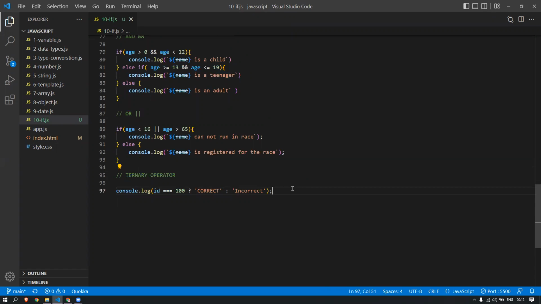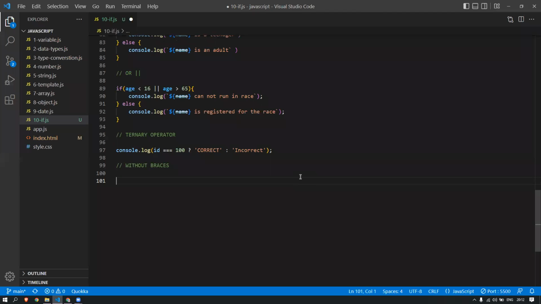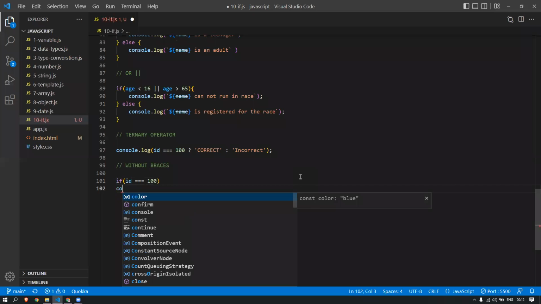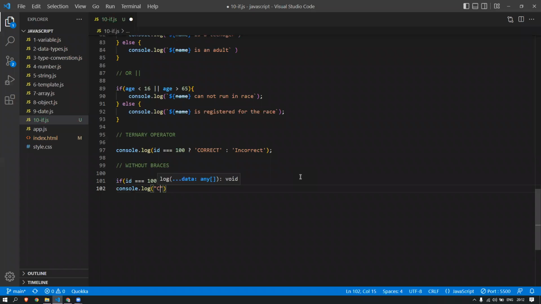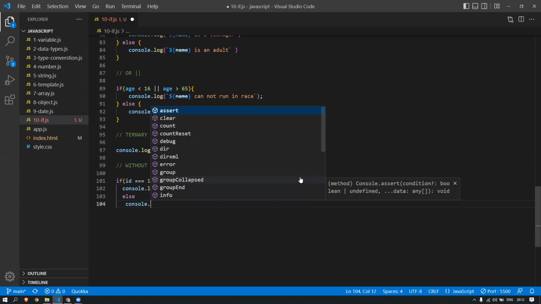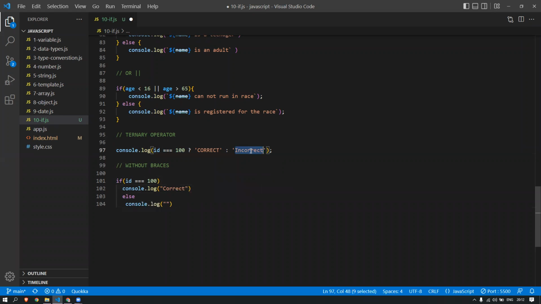Remember this. You can also write it without brackets, but this is not recommended. Always use brackets when you write an if-else statement. So here, if ID triple equal to 100, console.log. Some people will do it this way, but don't follow this kind of syntax. This is not a good way of doing it. So console.log correct, else console.log incorrect. So this is going to work if the ID is equal to 100.